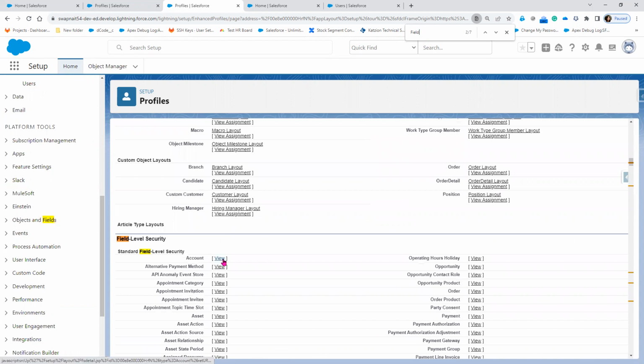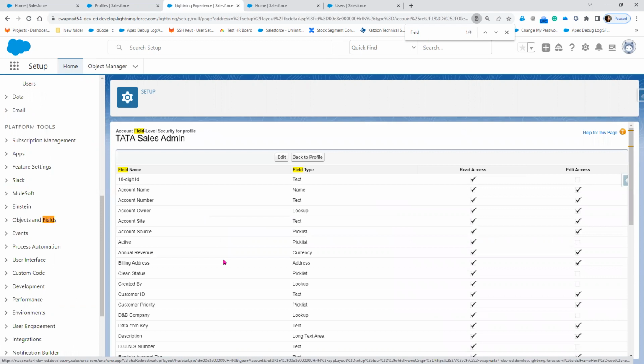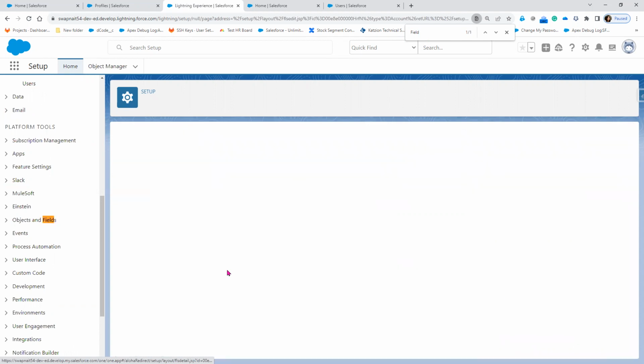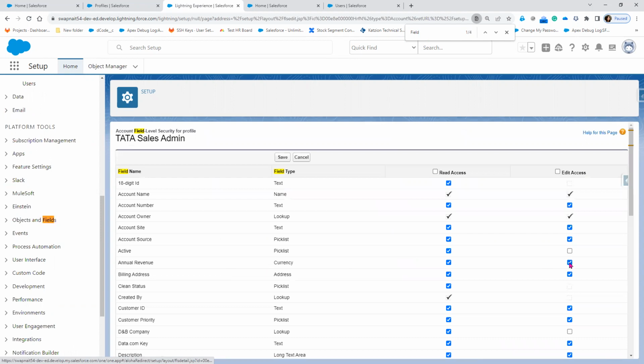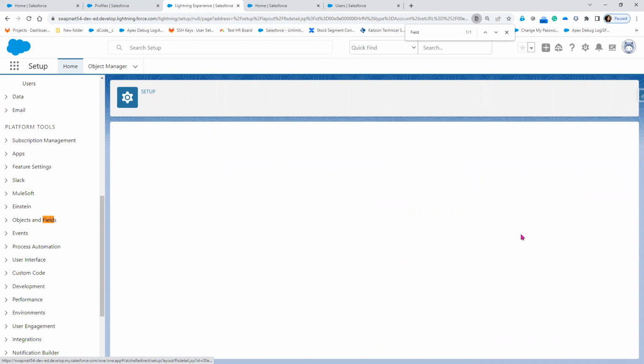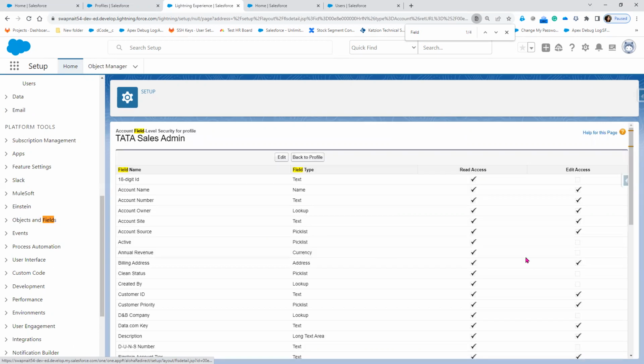Okay, let's open the active account and then edit. Let's say I'm going to remove the annual revenue. Click on save. Now the user will have read-only access for annual revenue and the active checkbox.